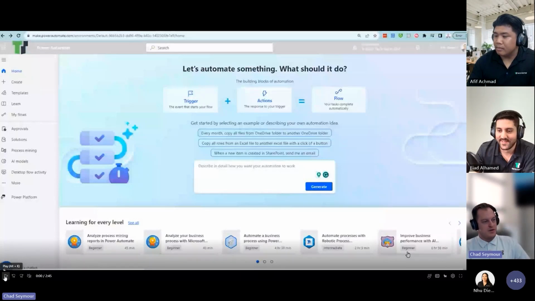So I'm going to walk you through what Copilot in Power Automate looks like. If any of you have not used Power Automate, it's Microsoft's, for the most part, GUI-based automation tool. It can help you automate simple tasks. Some of the examples it has up on the screen are, every month, copy all files from a OneDrive folder to another OneDrive folder. And you can use Copilot, with questions or prompts that you can engineer, to figure out the best way to use Power Automate to benefit yourself.